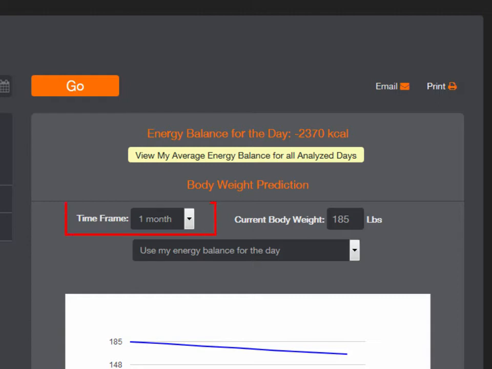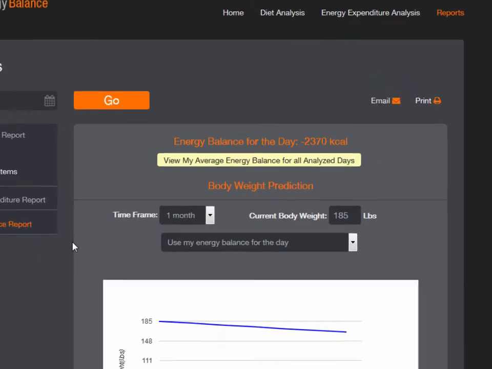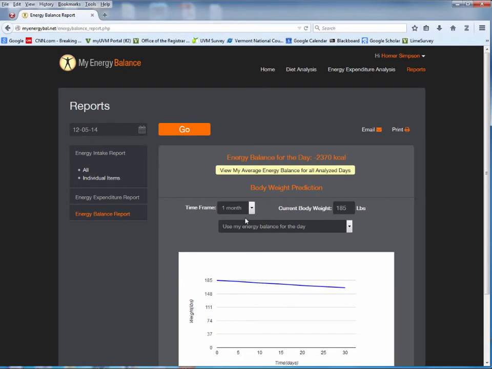Nevertheless, you can choose to view a 1-month, 6-month, or 1-year graphic representation of how your weight would change over time given the particular energy balance estimate. So by default, it shows your current weight, which was from our info that we entered earlier, 185 pounds. We could change that here if we like, in case you don't still weigh 185 pounds. And you could choose the time frame that you want the graph to show. In our case, we chose 1 month.